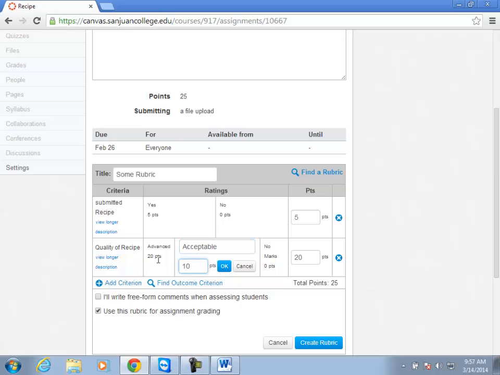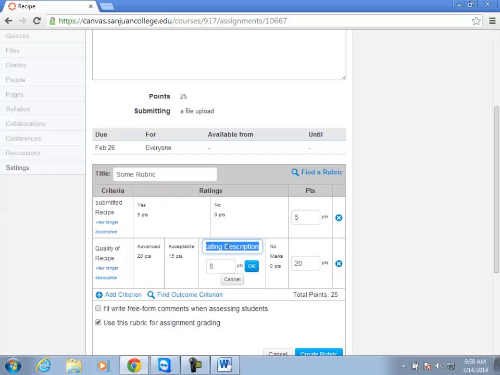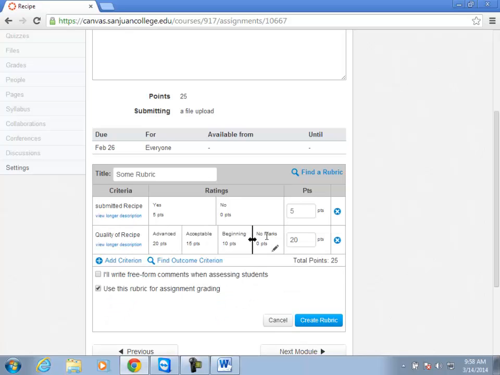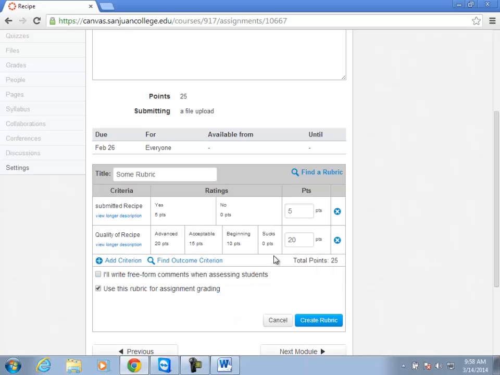Okay, and I'm going to make that, instead of 10, it's 15. Okay, I'm going to add one more level here, and this is beginning, and that's going to be 10, and sucks. Let me get 0. Okay? Okay, and I can then keep adding criteria. Okay? And the rubric's just super fast to create.